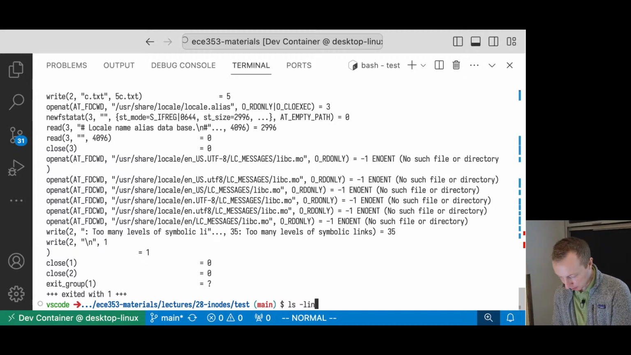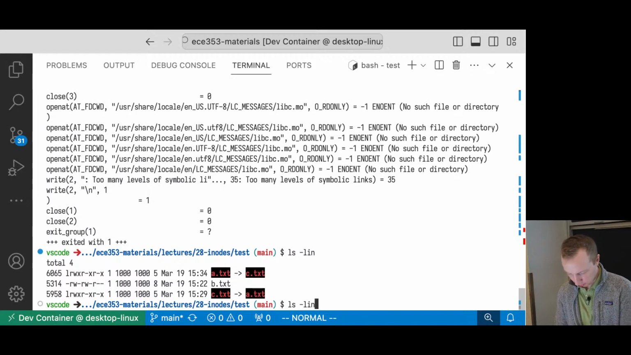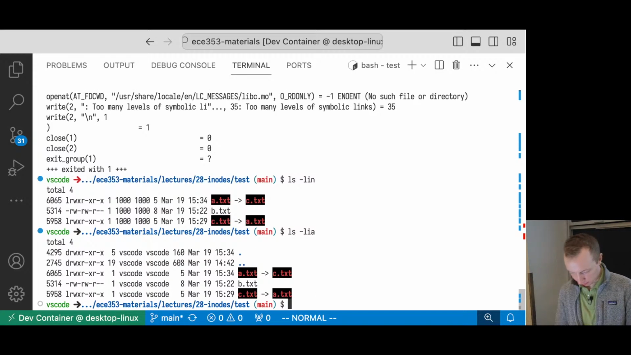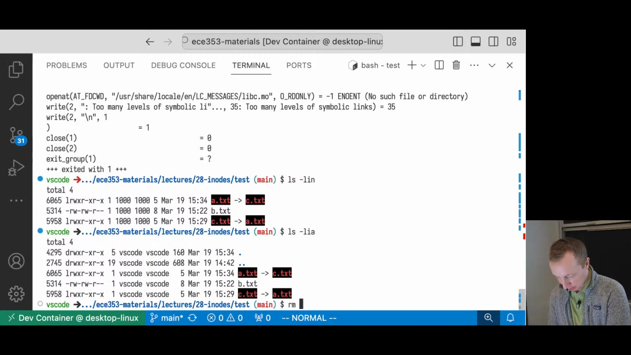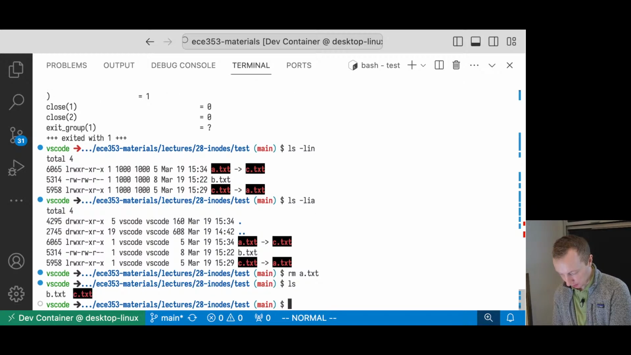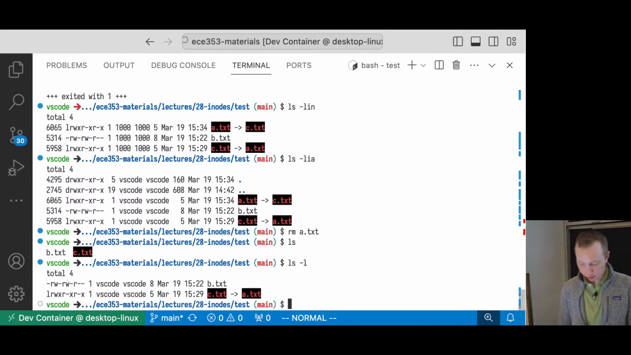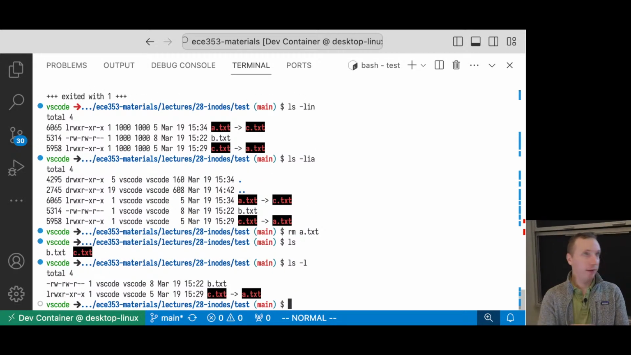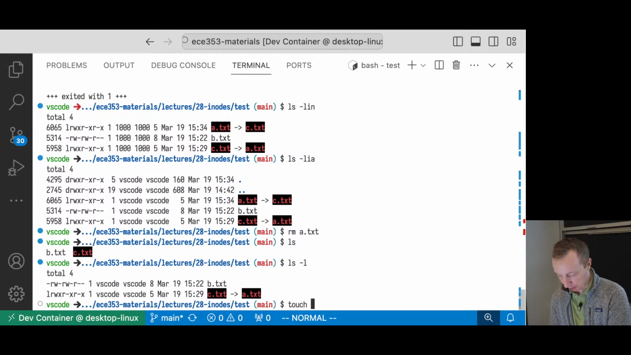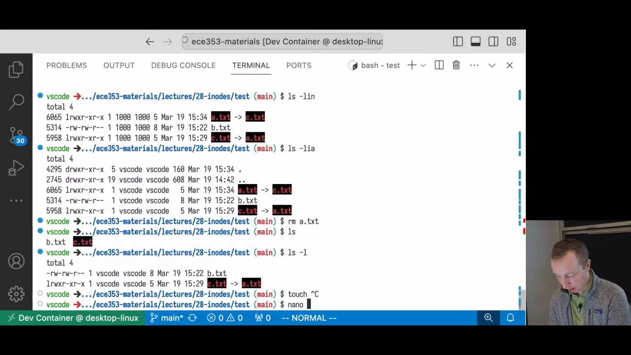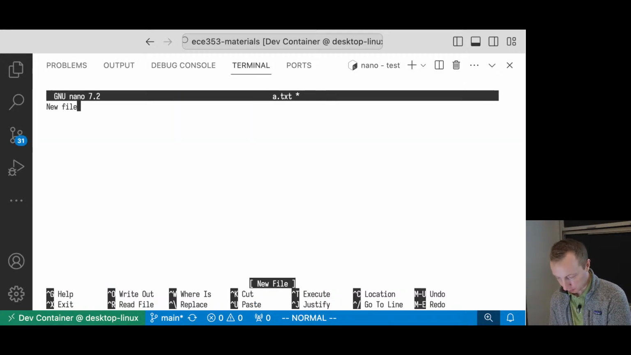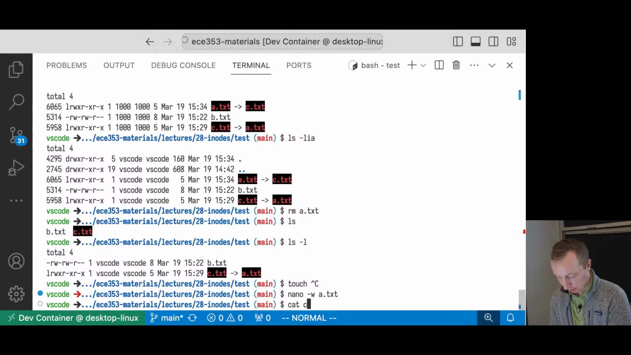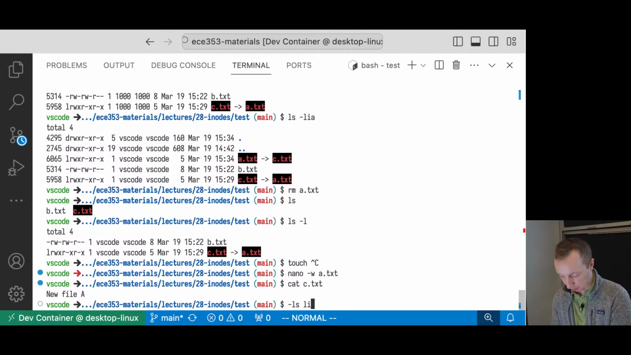Anything else we want to do with this? So it looks angry at me. If I get rid of it, the nice thing about symbolic links is, since it's just pointing to a name, I can get rid of the name and then create a new file that would get a new inode. And then suddenly my symbolic link works now.